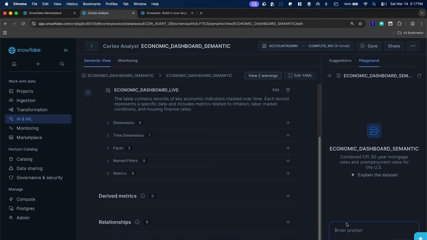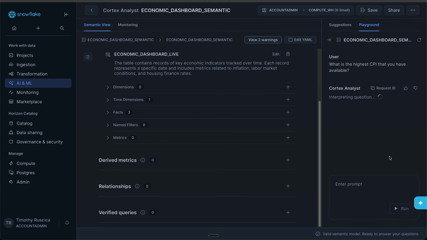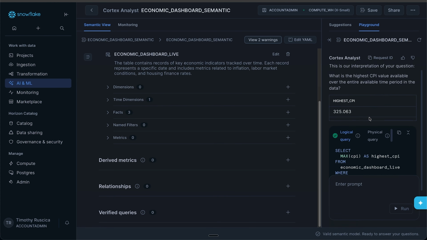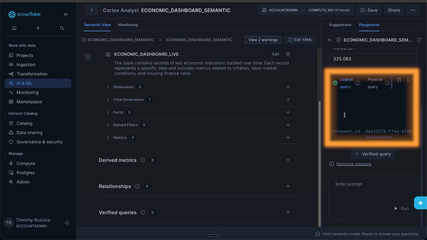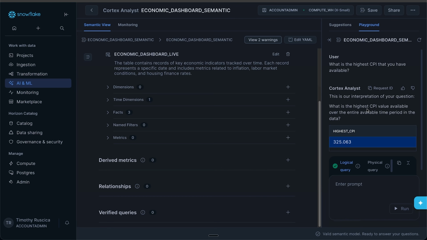Because now an LLM or an AI model that's running in the background, handled by Snowflake, at least in this playground situation, will be able to understand the data, go and query the correct data, and use Snowflake's engine to do so. So we can say something like, when was the highest CPI that you have available? I don't know if that's actually going to work or make sense, but let's just run that, and the Cortex Analyst will try to interpret the question and then go and run various queries on our data set. So you can see we have the logical query, and then it gives us the value. 325 is the highest value that it has. I don't know if that's correct or not, but that's what it's saying.